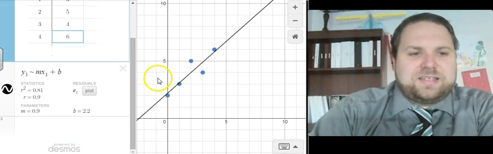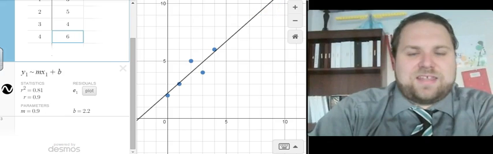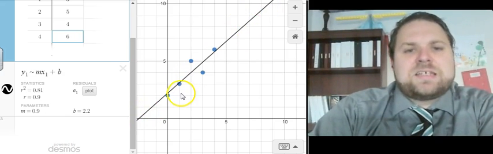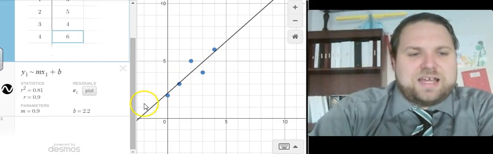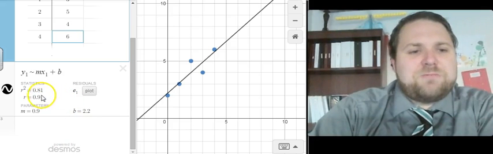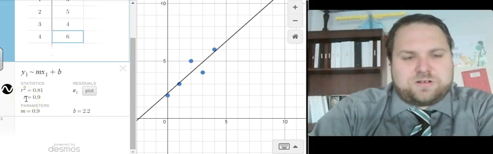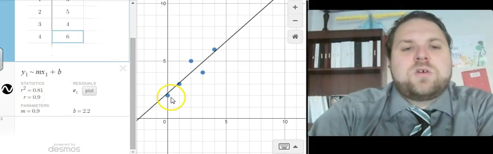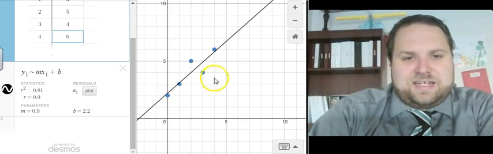This process is called linear regression. It gives me the equation of the line of best fit, the line that passes through our data, reducing the distance of each point from the line. And then we have this right here, r and r squared. For r, we're going to call it the correlation coefficient.